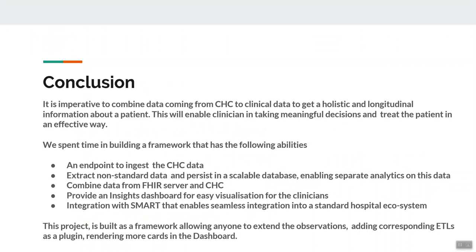To conclude this demo, we proved that our application can integrate insights from non-structured data into EHRs. This project is built as a framework allowing anyone to extend the observations, adding corresponding ETLs as a plugin, and rendering more cards in the dashboard.